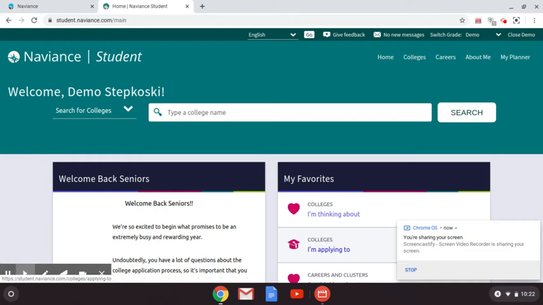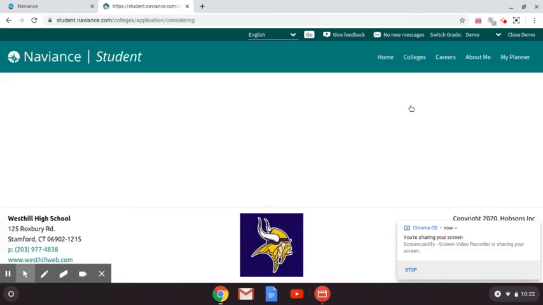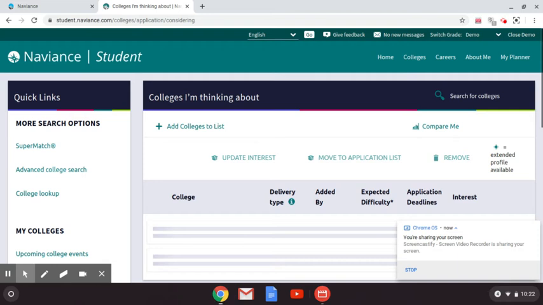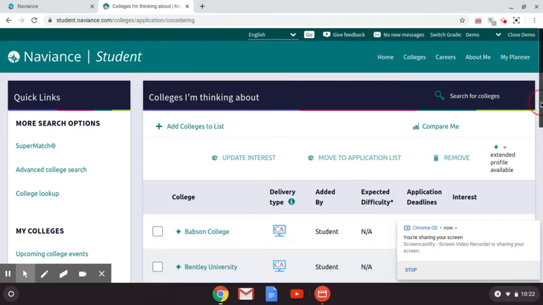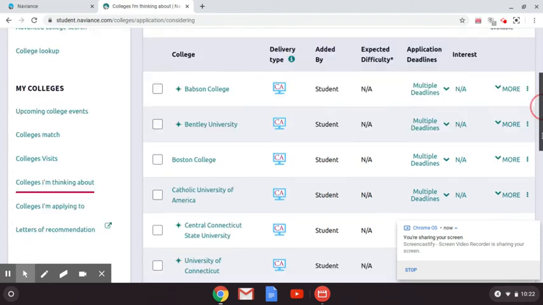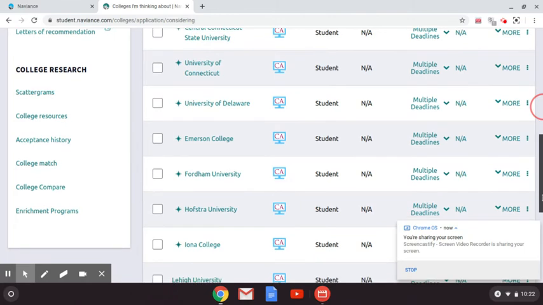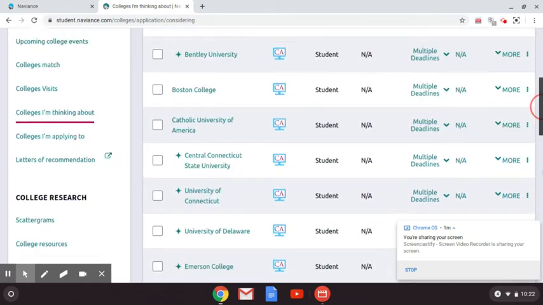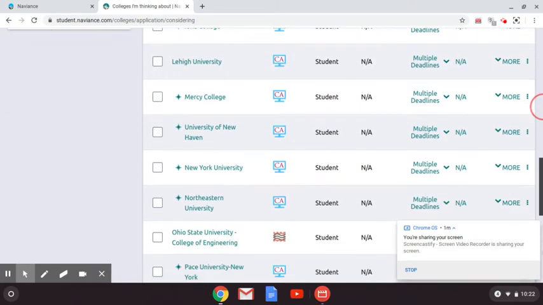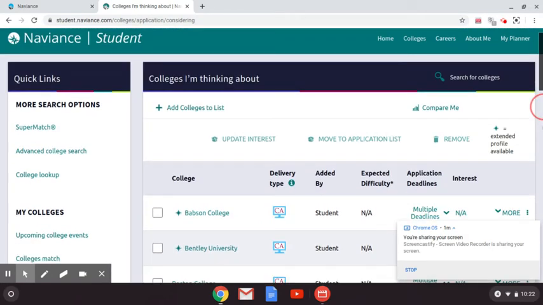Okay, so here I am in my demo student, and I'm going to click on colleges, and I'm going to go to colleges I'm thinking about. And you're going to notice that I have already loaded in all of my colleges into colleges I'm thinking about. Now, this is just a rough draft. Notice how it's not colleges I'm applying to. These are colleges I am thinking about. So I have a lot of colleges here, and I'm definitely not going to be applying to every single one, but I am going to do research.